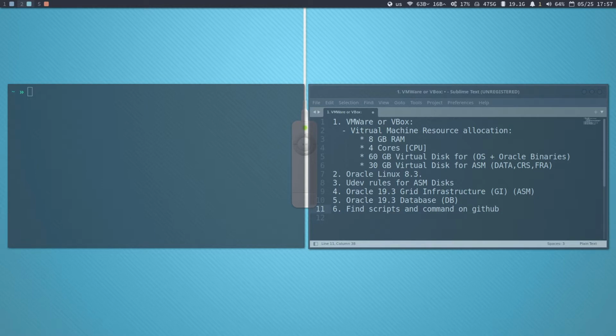For ASM disk preparation, I will use UDEV rules. There is ASMLib provided by Oracle to accomplish this, but here I will use UDEV rules. I will try something different, and I'm happy to let you know about it.